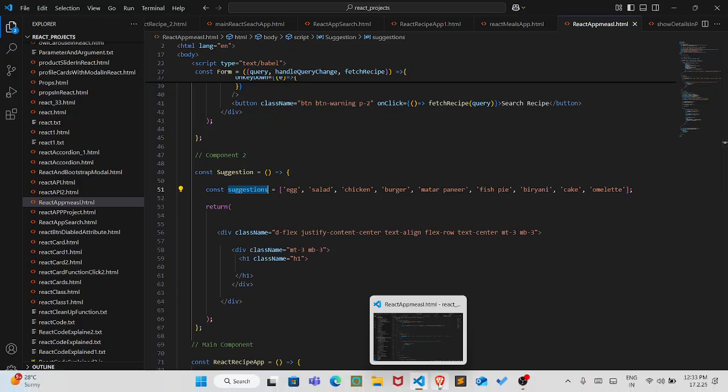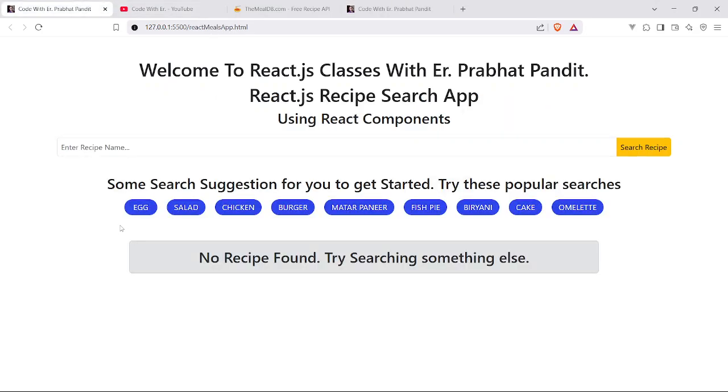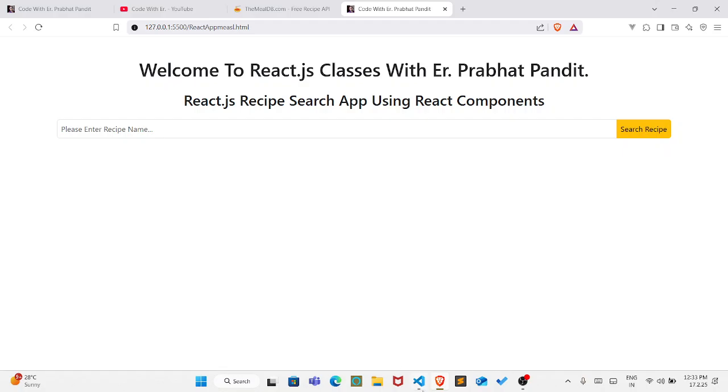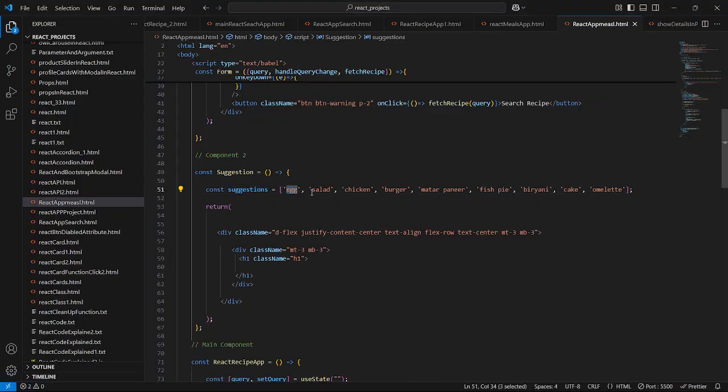Okay, so let me just go to the demo first. So we can see, guys, egg, salad, chicken, burger, matar paneer, fish pie, biryani, cake and omelette. Okay guys, from this array, you can see here egg, salad, chicken, burger, matar paneer, fish pie, biryani, cake and omelette. Guys, we can add anything here, any meal name or any recipe name. So I'm gonna say here banana as well. Okay guys, we can add any number of recipe or meal names to this suggestions array.